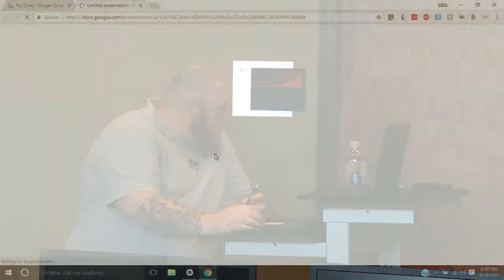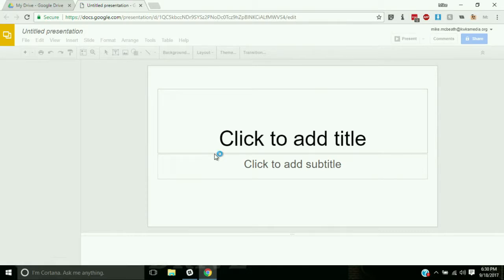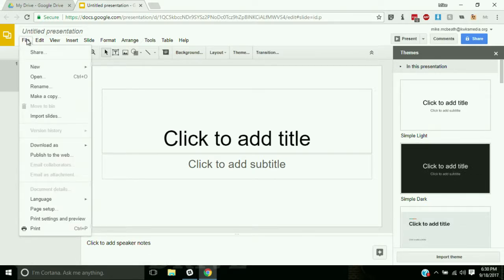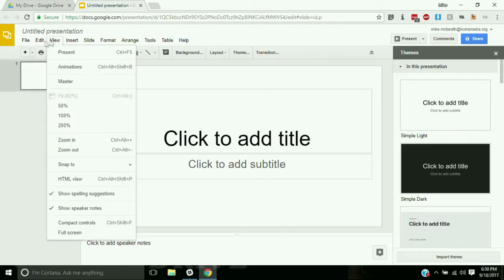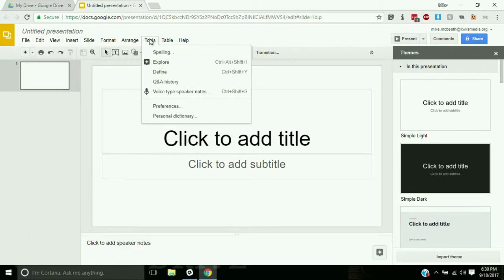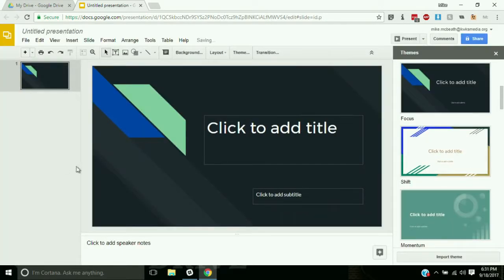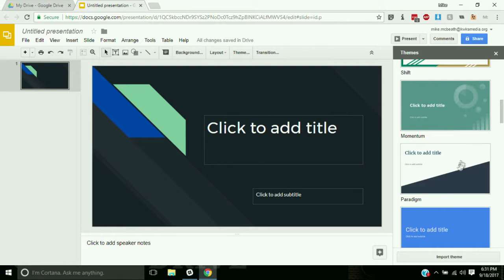So we're going to look at Google Slides. And again, this is just like PowerPoint. They've got a lot of different tools already built in here. Let's see if we can find a template. I know they've got some in here. So yeah, they've got all these designs already in here.